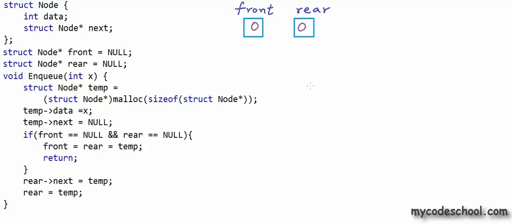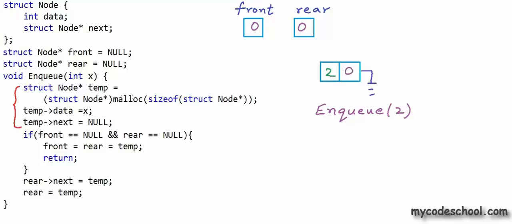Let's say initially we have an empty queue, so both front and rear will be null. Null is only a macro for address 0. At this stage, let's say we are making a call to the enqueue function passing it number 2. Now let's go through the enqueue function and see what will happen. First, we will create a node. The data part of this node will be set as 2 and the address part initially will be set as null. Let's say we got this node at address 100, so a variable named temp is storing this address. This variable is pointing to this node.